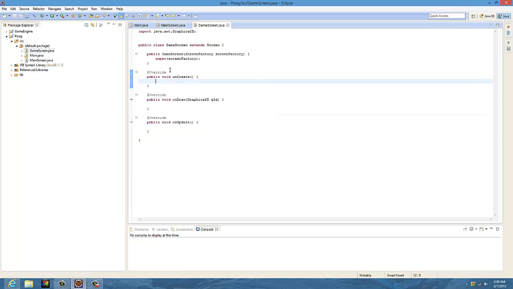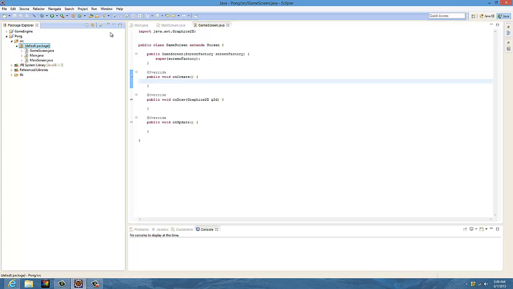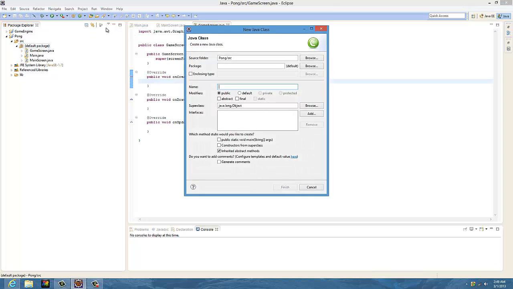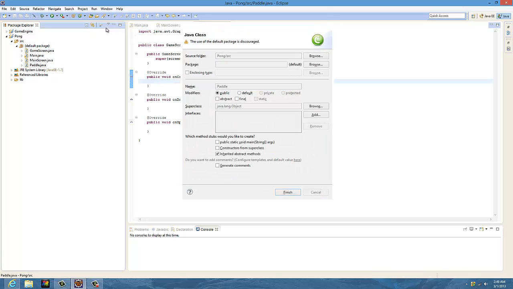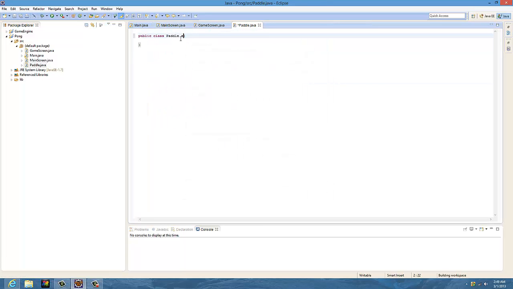So now we're in the game screen. And here's where it's going to be drawing and updating the whole thing and doing all the logic and everything like that. But we're going to have to create two paddles. One's going to be the computer's and one's going to be the player's. So we're going to create a new Paddle class. Make sure it extends AbstractEntity.